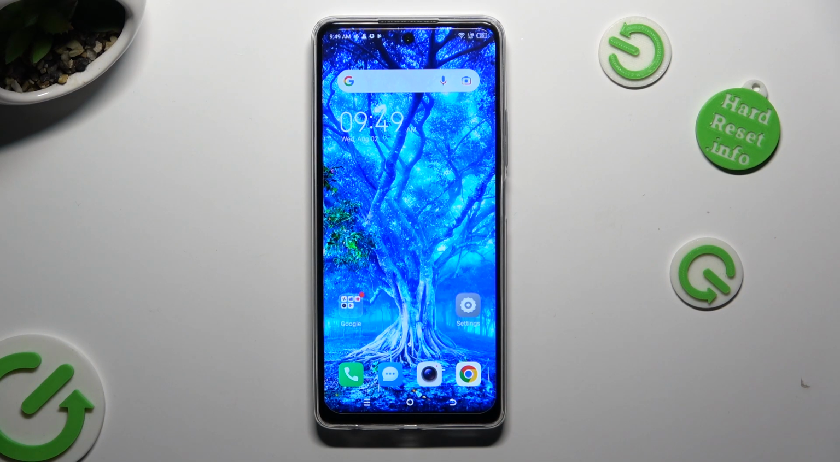Hi! In front of me is TECNO Spark 10 Pro, and today I would like to show you how you can check all specifications of this device.